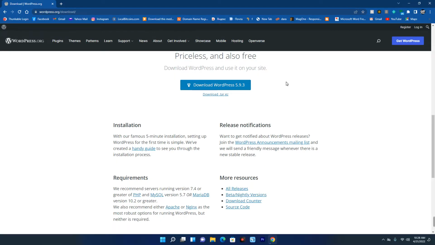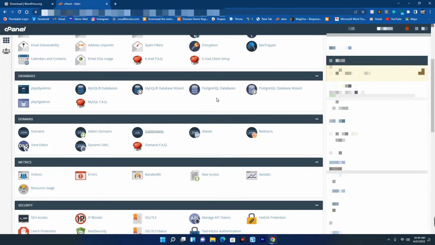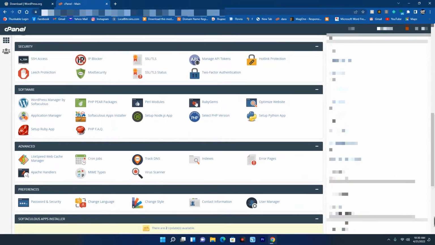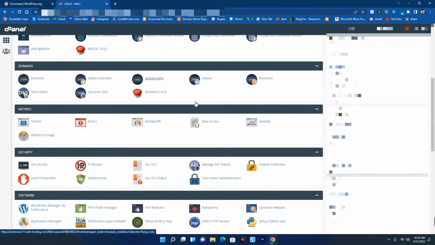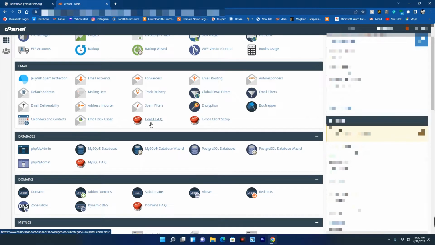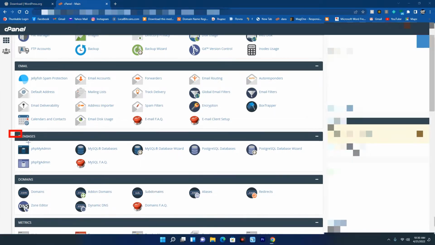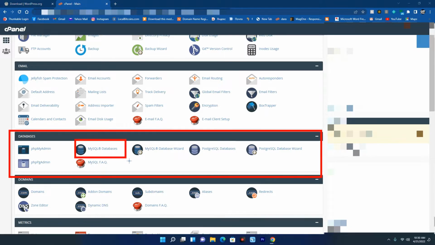Now while our file is downloading, log into your cPanel. Now scroll down and then locate database. So scroll until you locate database on your cPanel. So you can see over here database. Now click on MySQL database over here.